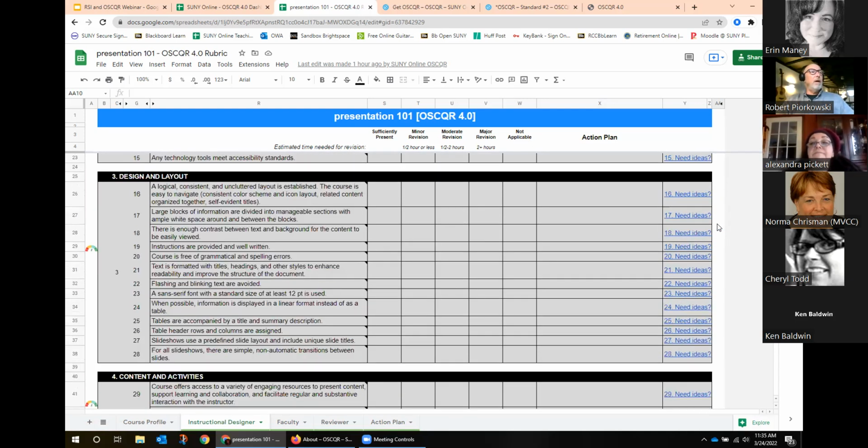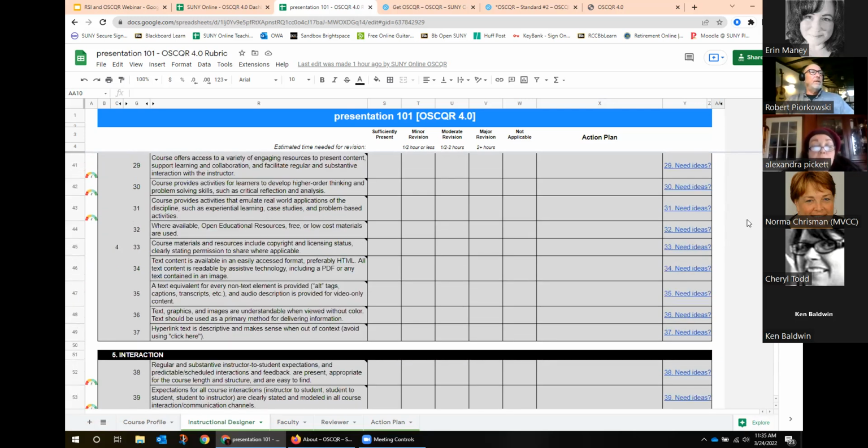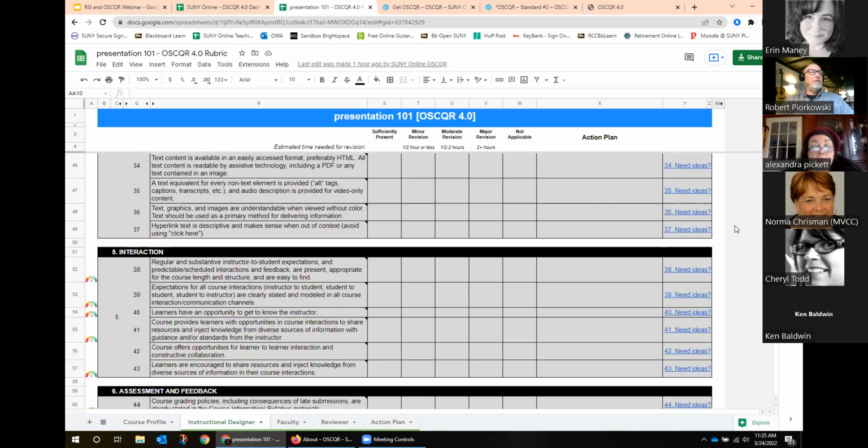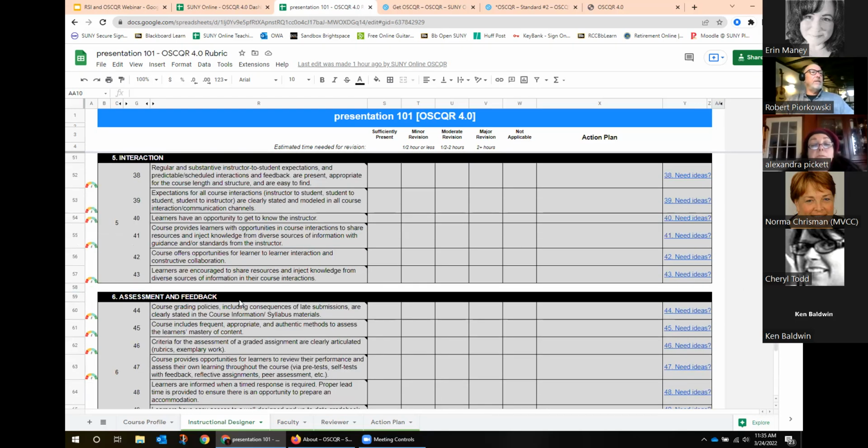So some sections more than others, content and activities, but you can see in the interaction section, there's lots, as well as the assessment and feedback. So there's lots to work with here in terms of tightening up our courses and making sure, with the OSCQR 4.0 rubric, ensuring that we meet those RSI standards.